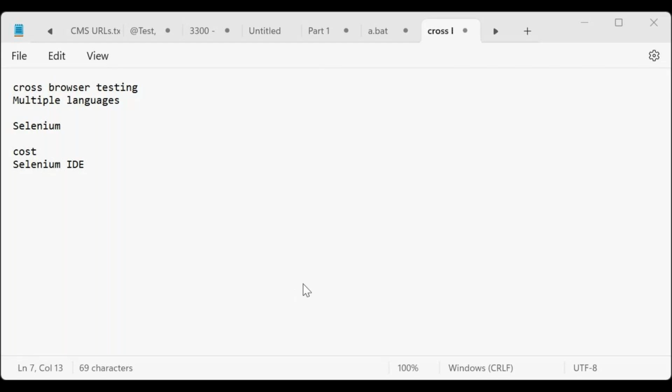Okay, I hope everybody is clear about the differences between Selenium and the other tools. In Selenium WebDriver, we write the scripts and we run the test scripts. That is the Selenium WebDriver. But Selenium IDE provides the record, play and pause playback feature.